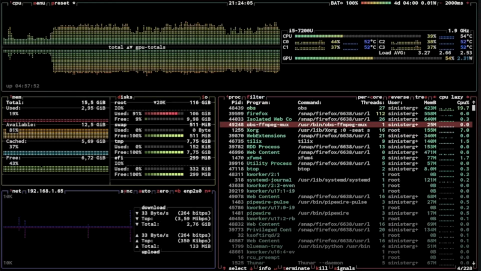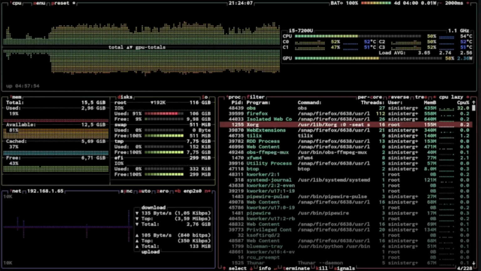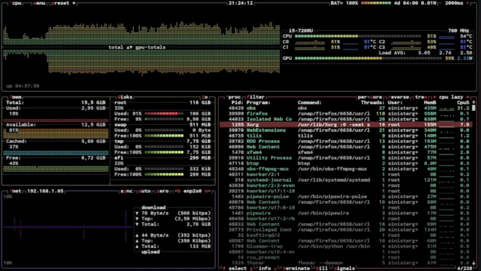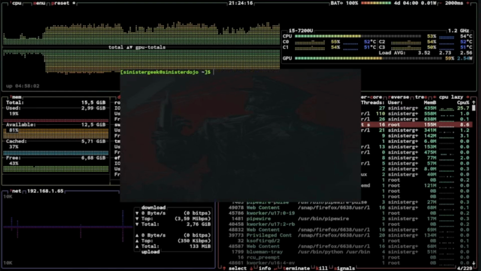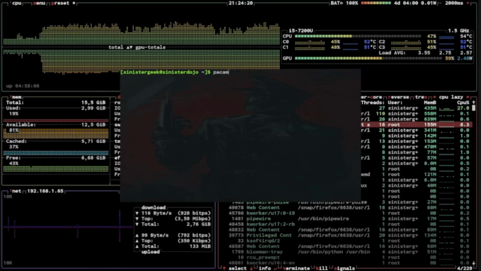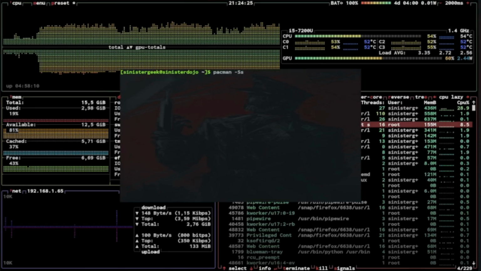Hello everybody, so today I'm just going to show you how to install wavemon and how to use it. So let me just open my terminal first. Then what I can do is just do wavemon. So I'm just using Arch for this.